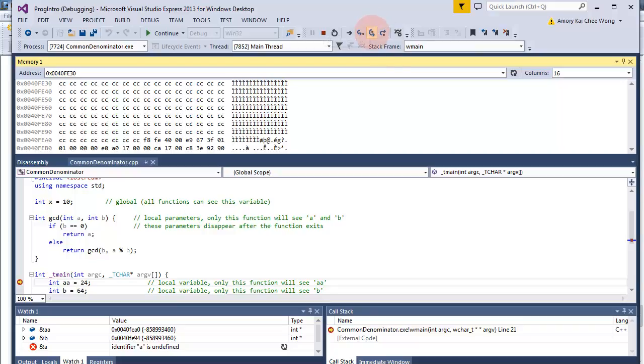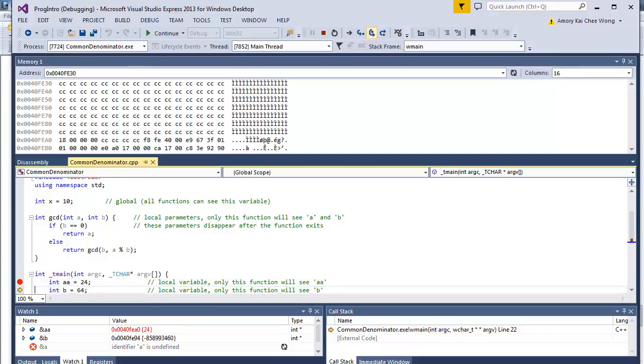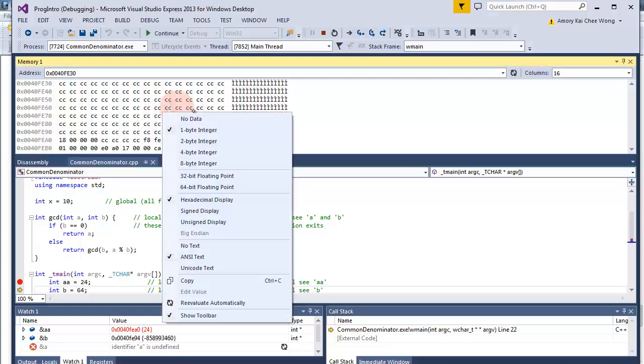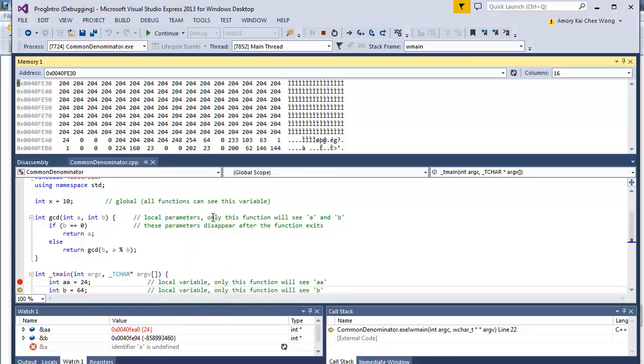So let's step over that function. Like I said, it executes one at a time. 40FEA0. It just has the value set. Before, all these were CC. This is in hexadecimal. We can change it to decimal. And you see the 24. Let's step over the next line.